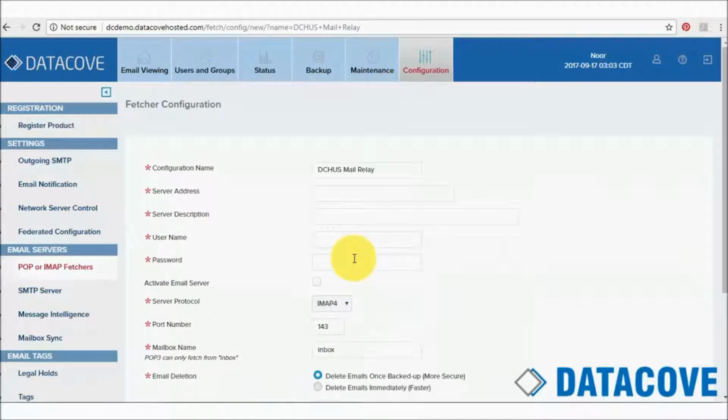On this page, we will enter the mail configuration settings to allow the connection to the journal mailbox. In the server address field, we will enter the IP or host name of the mail server. In the server description field, we will enter a description of the mail server. We suggest the server name and/or version number.